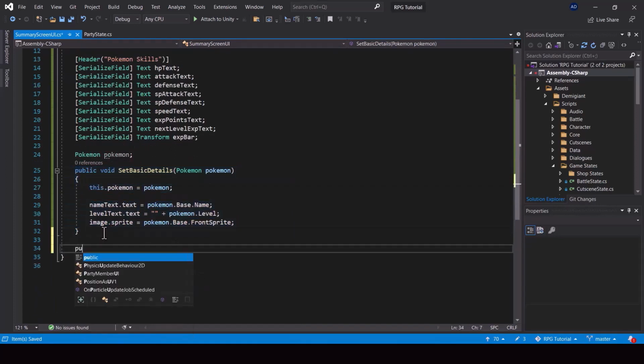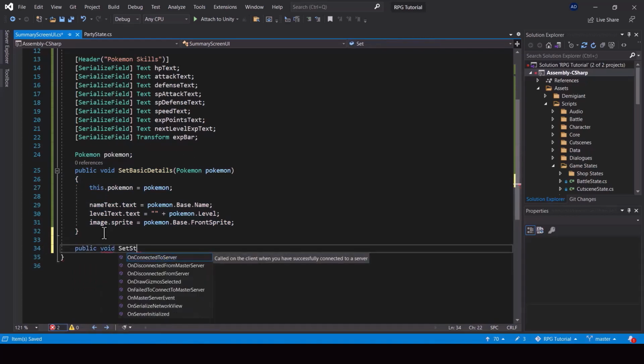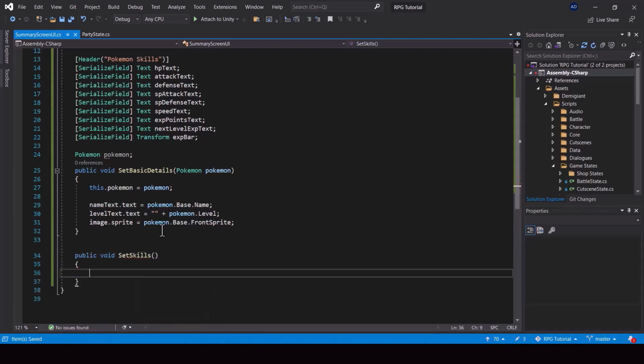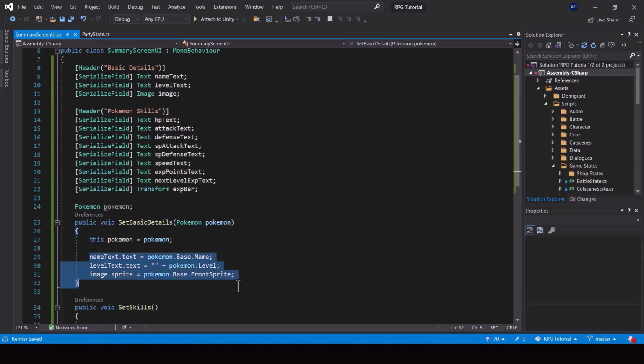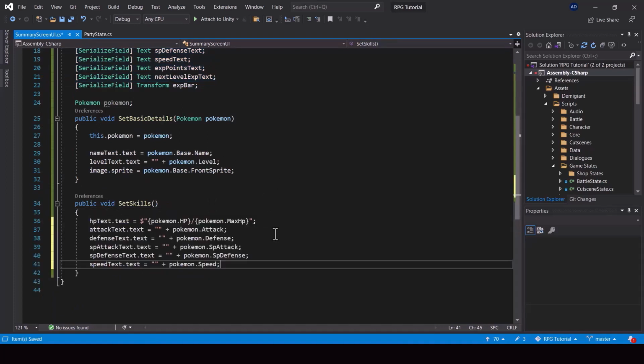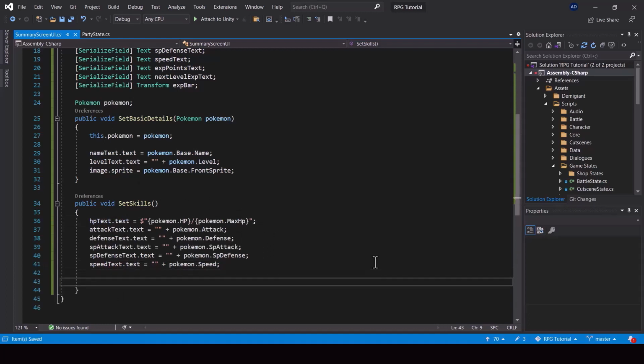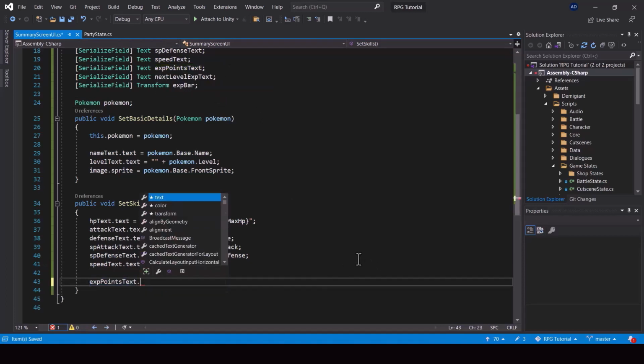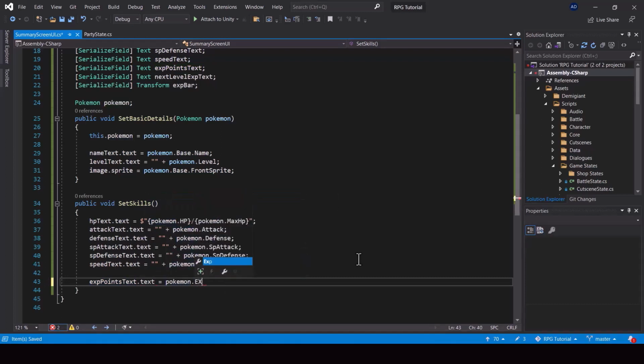So next, I'll create another public function for setting the skills. So let me just call this set skills. And just like we did in the basic details, we have to set the values in all these text. So again, to save time, I'll copy and paste the code for setting all the stats. Okay. So next we have to set the total XP points and XP to reach the next level. So XP points we can get from Pokemon.xp.